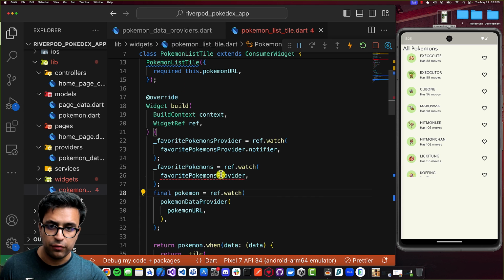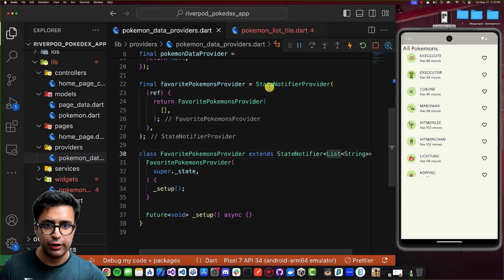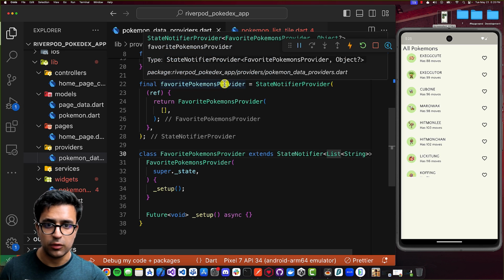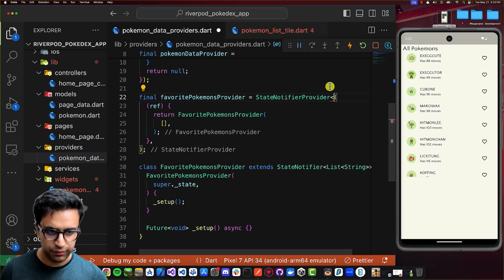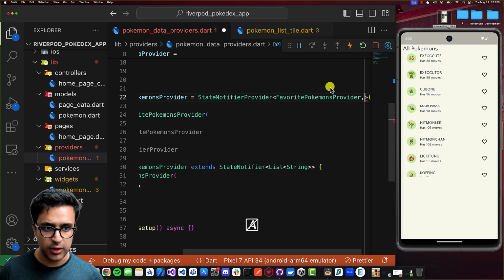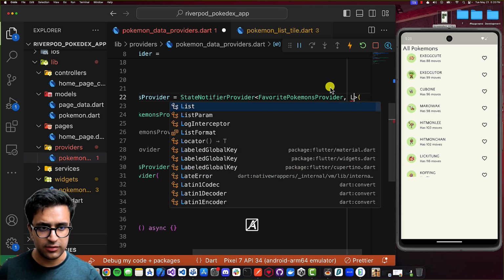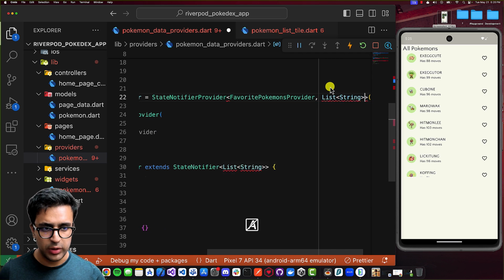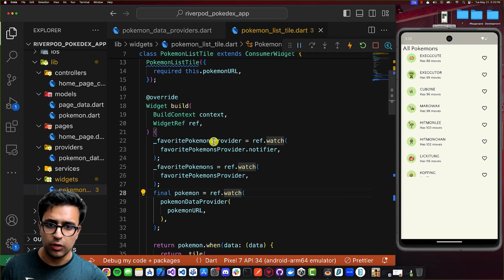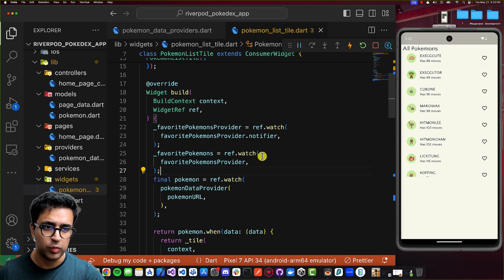So to fix this issue, I'm going to come to my pokemon_data_providers.dart file, where we're creating our state notifier provider for our favoritePokemonsProvider. And here I'm basically going to define, firstly, what the actual type for the state notifier provider is going to be. So that is going to be FavoritePokemonsProvider. And then what is the actual state that it's going to maintain? Well, that's going to be a list of String. And hopefully by doing this, the error should be now resolved on the actual pokemon_list_tile.dart. There we go. So now the problem's resolved.